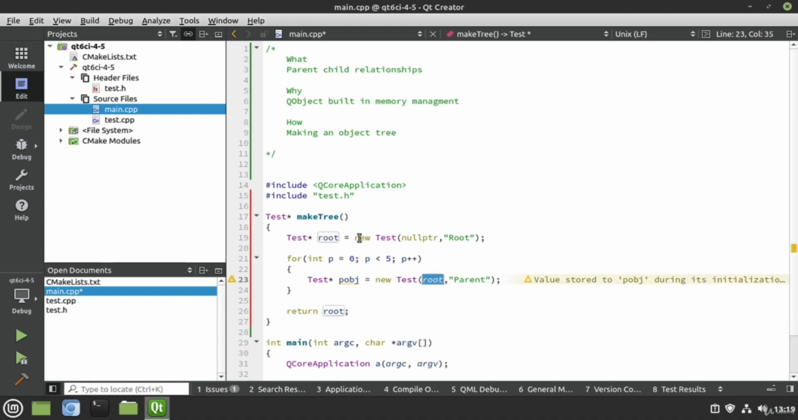That's a little confusing. Think of it this way. We have a root object. Anything underneath it, when we delete this, will automatically be deleted. We also have these p objects or parent objects, and these are going to have children underneath them. So if we delete one of these, all its children will automatically get deleted as well.